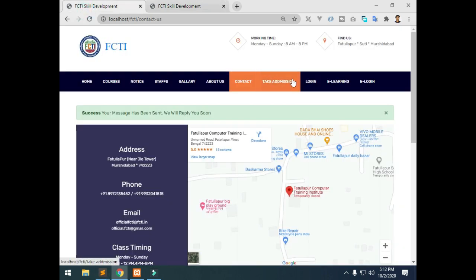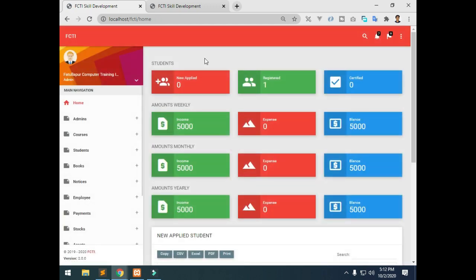Now I am going to show you the login system. If you want to change the password, you can also change the password from here.